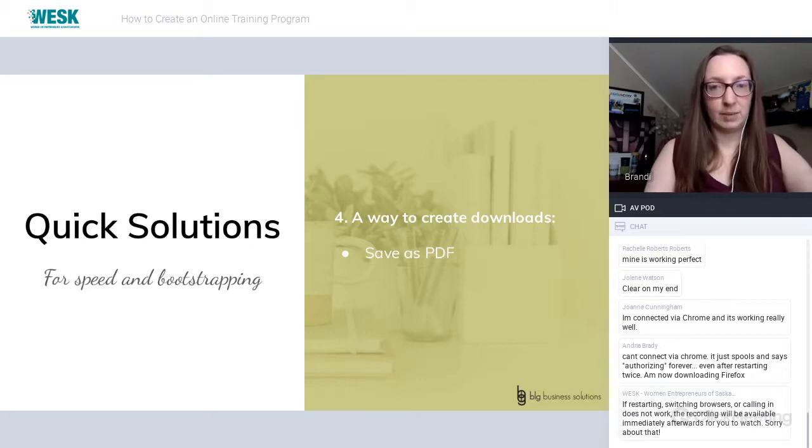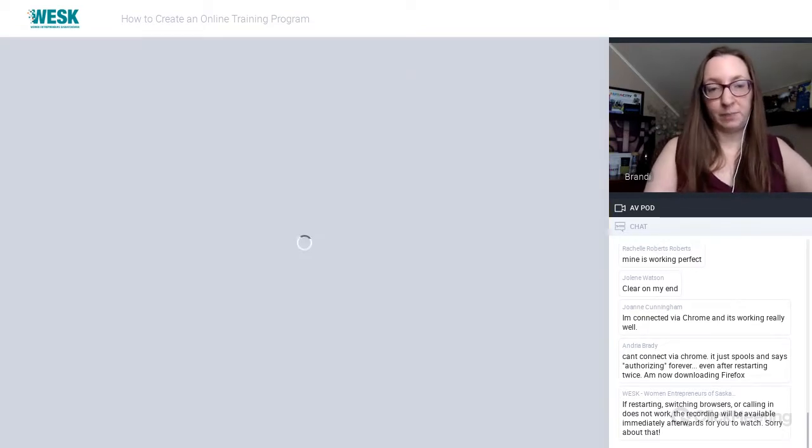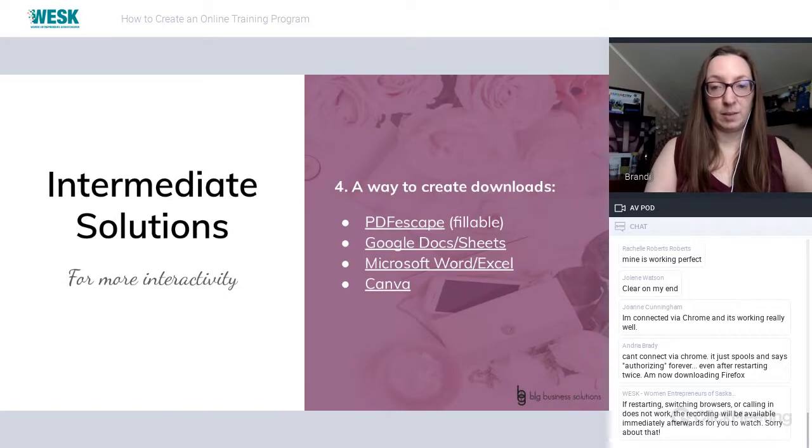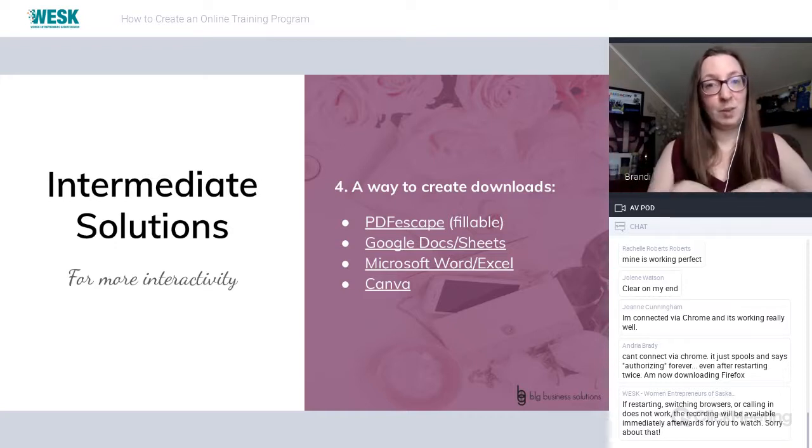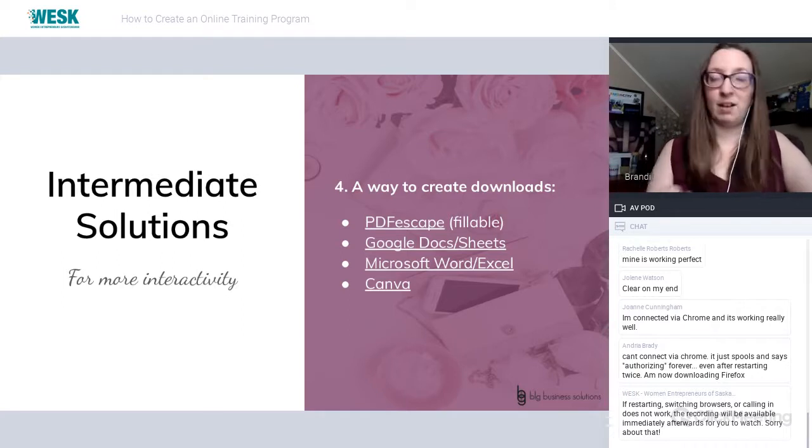So that's absolute easiest. But what if you need something maybe a little bit more interactive or looks a little bit nicer? Then we've got some other solutions. When you just save a document as a PDF, it's just a solid PDF. People can't type in boxes and stuff like that. So there's a free tool called PDF Escape. You can upload your PDF to that and make those interactive boxes where people can type their answers in or select options from drop downs and things like that.